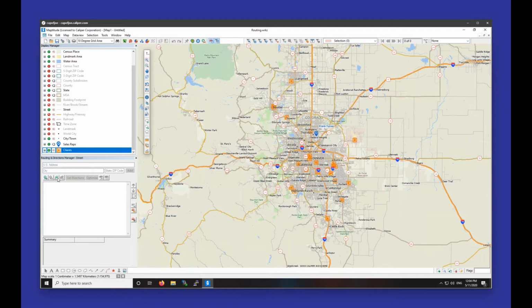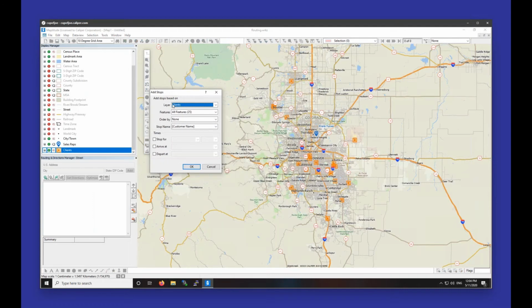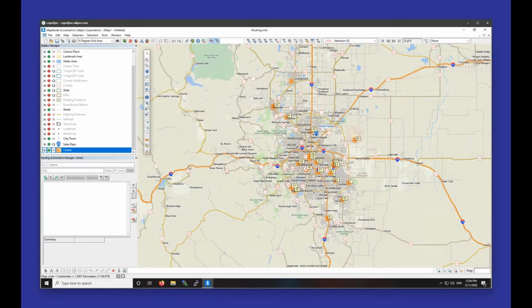So if you want to add the stops from a layer, you can click on add locations based on a selection set. And you can choose the layer that you want to add here. And if you have a smaller selection set of stops, you could choose that here. If you have a preset order that you have to go through, you could choose the order from here. And if you have a stop time or arrival time or departure time, you could check these boxes and choose them here. I have an anticipated visit time, which I'll be choosing. And I don't have a pre-made order, so I'll leave that on none. And I'll set the stop name to customer name. Once I hit OK, we can see all the stops get added to the map.